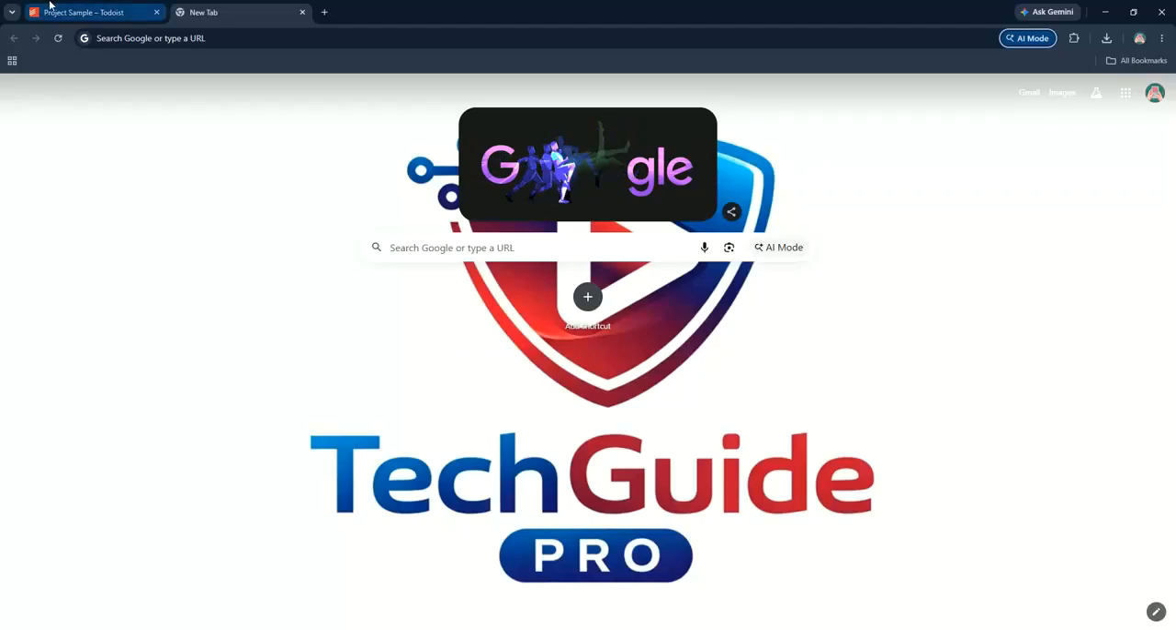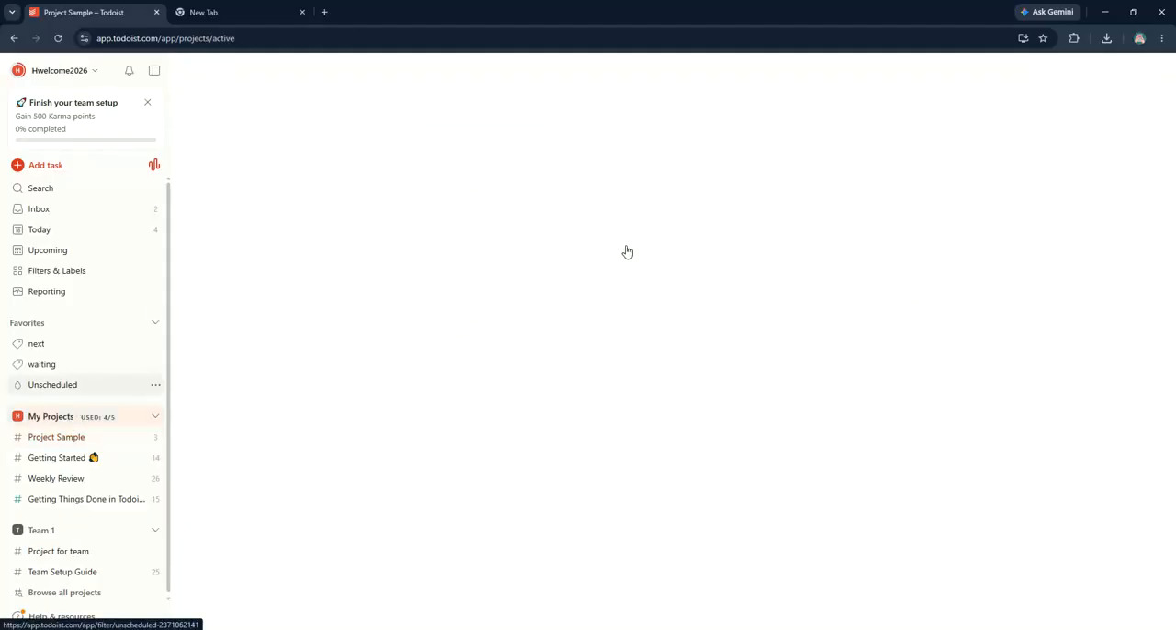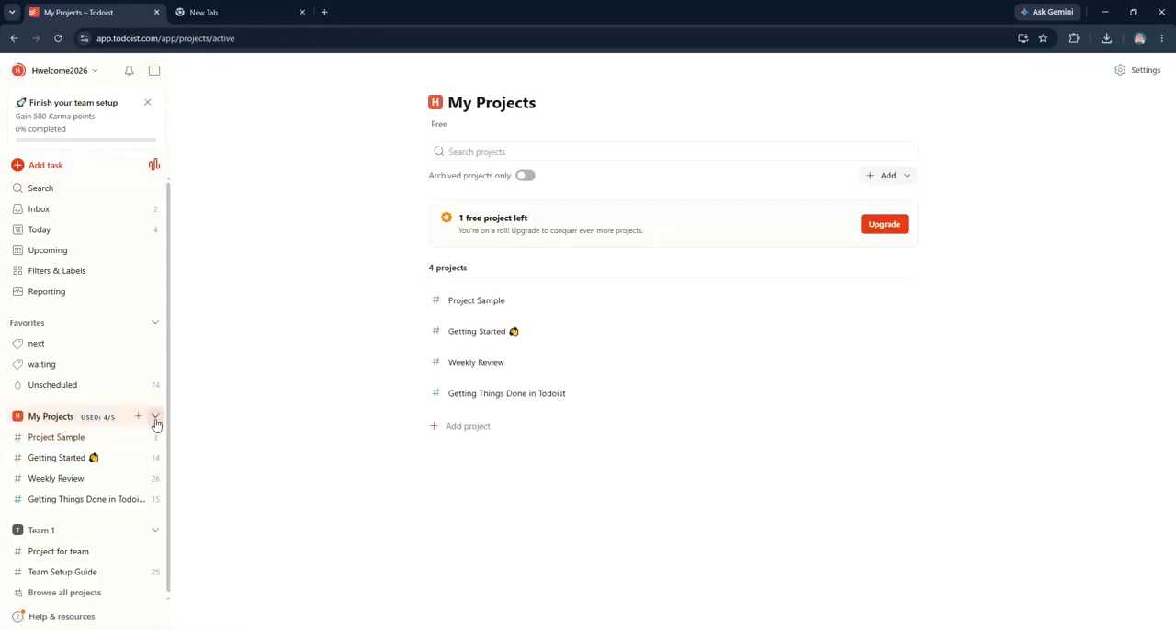First, open the Todoist app on your Mac. Once it's open, you'll see your dashboard, which is the main hub for managing your tasks. To add a new task, click the plus icon in the top right corner. A task window will pop up where you can type your task name.